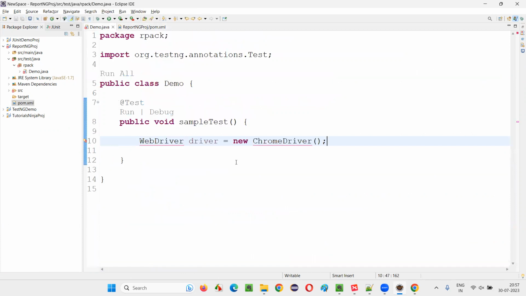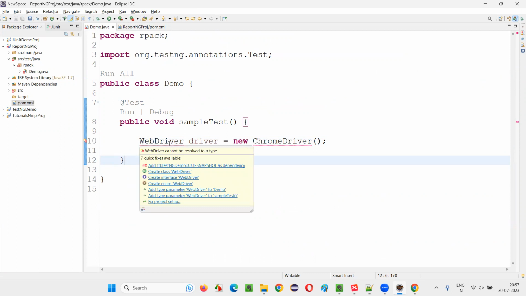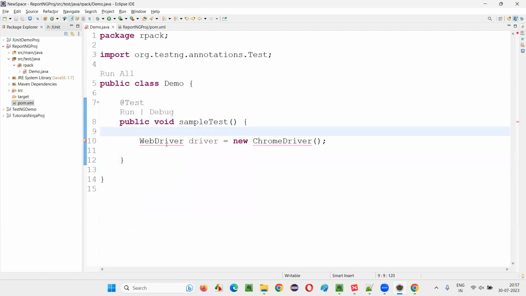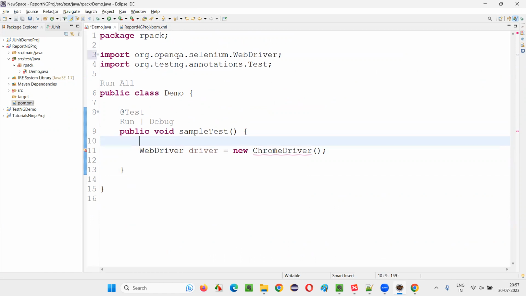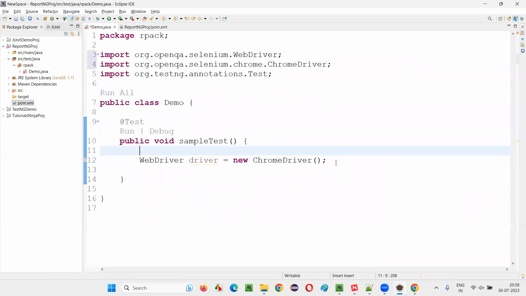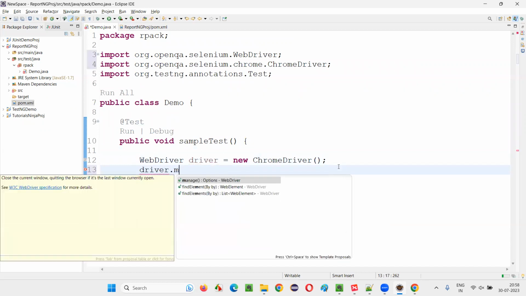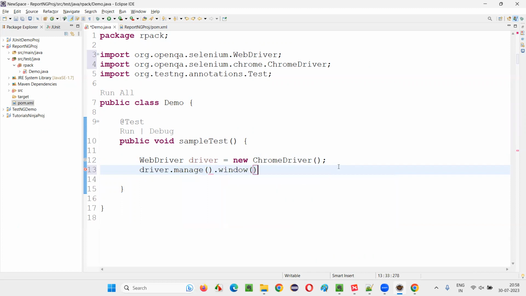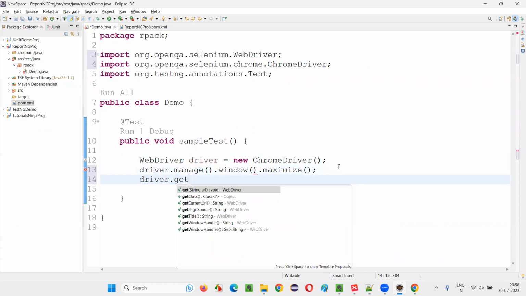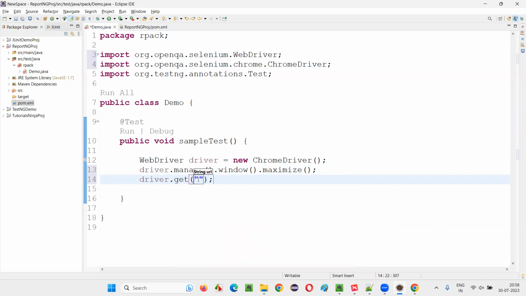Now go to the demo.java and hover the mouse on this WebDriver. And you should get the import statement. If not, just try it again. This time you got it. Hover the mouse on the ChromeDriver and import it from the ChromeDriver class. Then maximize the browser window: driver.manage().window().maximize(). Then say driver.get, so give some URL.